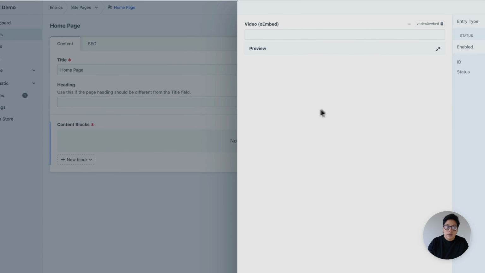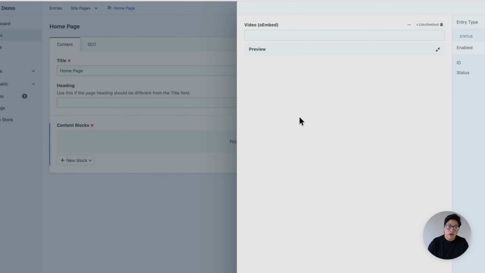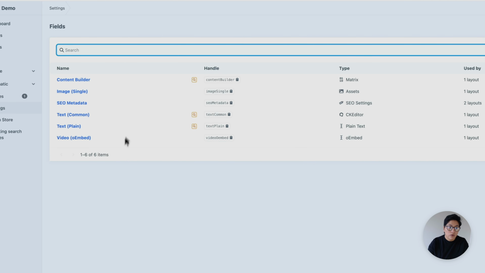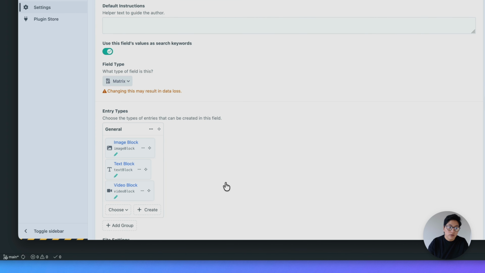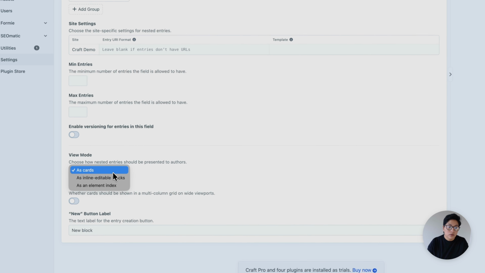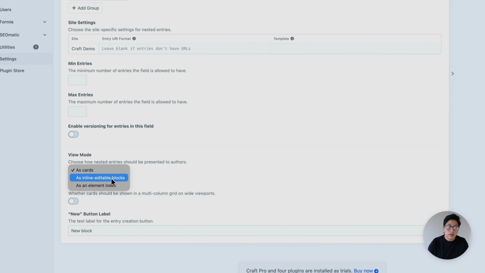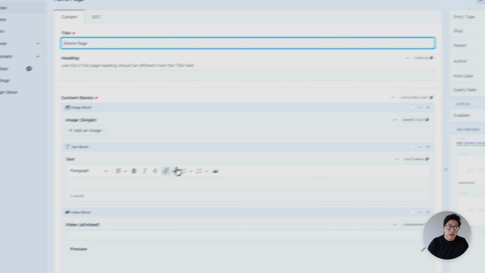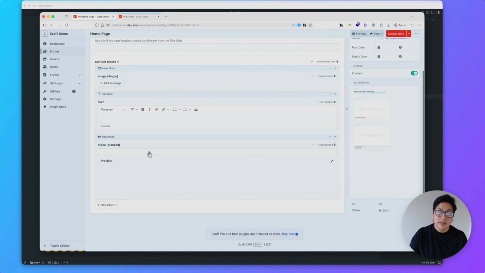Now, the reason that this is opening up in a slide over rather than in here is just because of the settings. So if I go back into the content builder field, and I believe the view mode is set to cards, so I actually want that set as inline editable blocks. So if I save that and go back, now you can see that I've added these, but I just don't have any content in here. So this is actually a better view, in my opinion, depending on how many blocks there are. Sometimes it gets a little overwhelming.